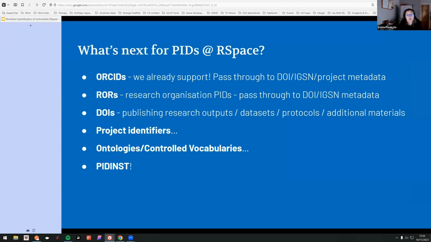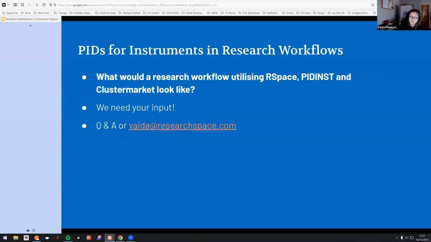So RORs, the research organization PIDs, and making sure that the information from RORs is passed down to DOI or IGSN metadata. So when someone publishes, it's clear that they are part of this institution and their ORCID is this, and DOIs as well, project identifiers, ontology support, and PIDs, which you might have heard about.